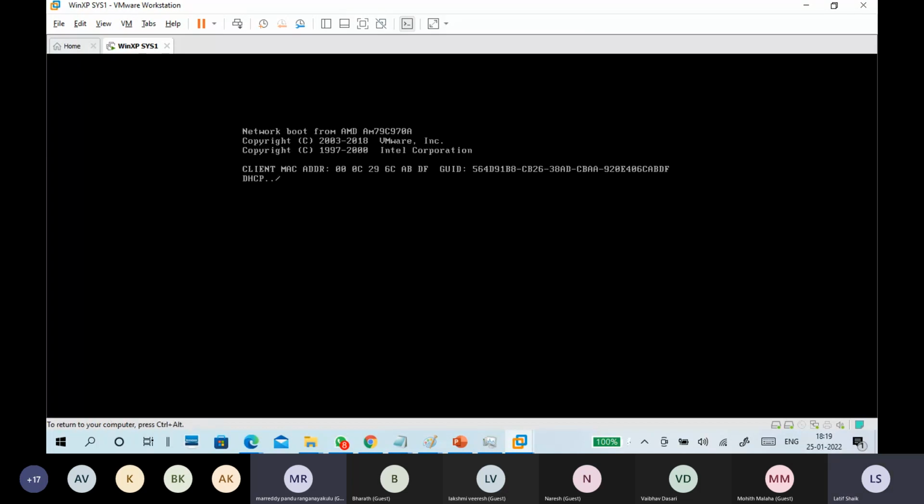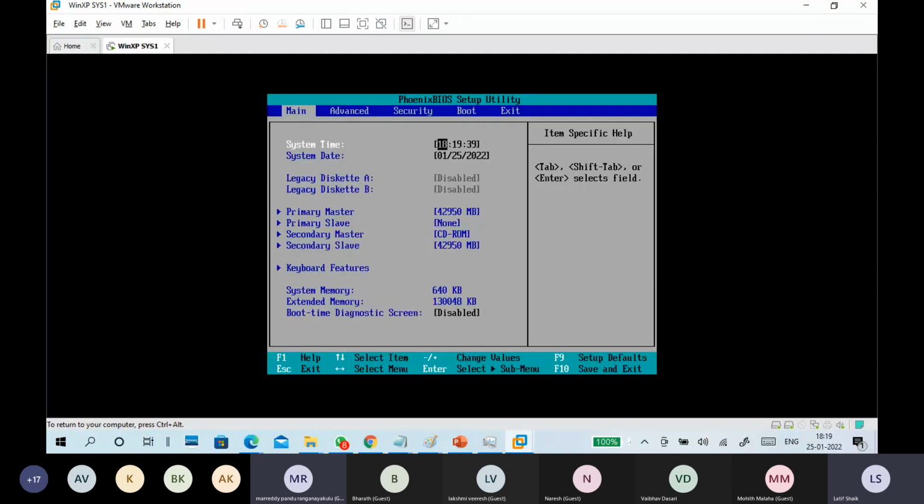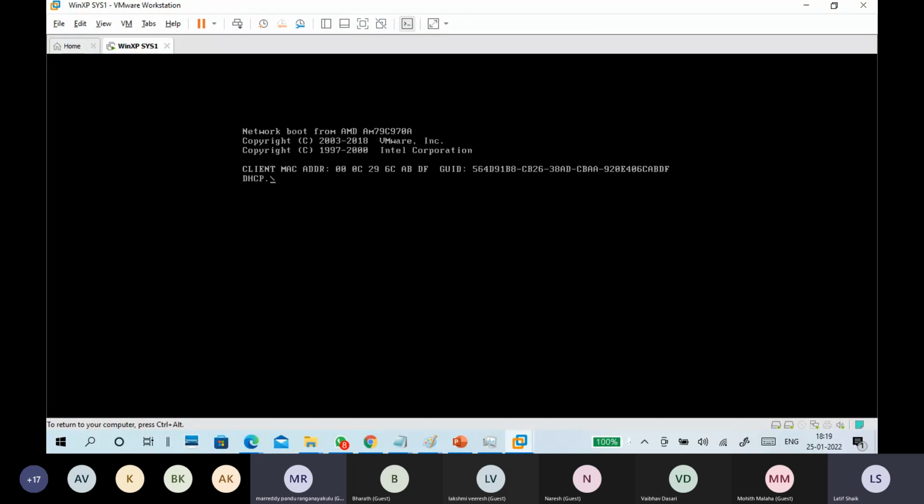Yeah, it is giving more time now. It is trying to boot the OS from the network. I got a lot of time now. See, BIOS settings, very easy. You can see at the bottom of the screen, press F2 to enter setup. It depends on the manufacturer; the setup will be different.